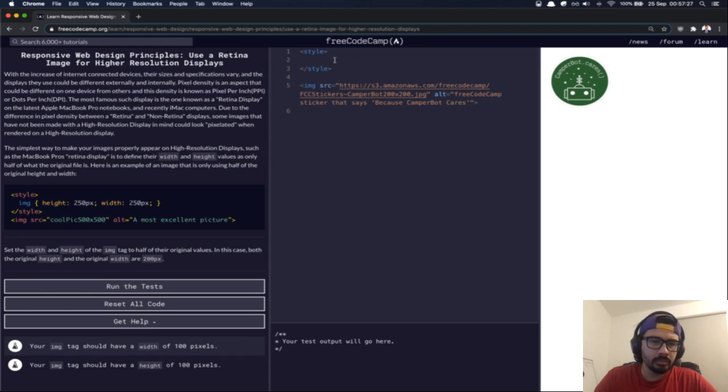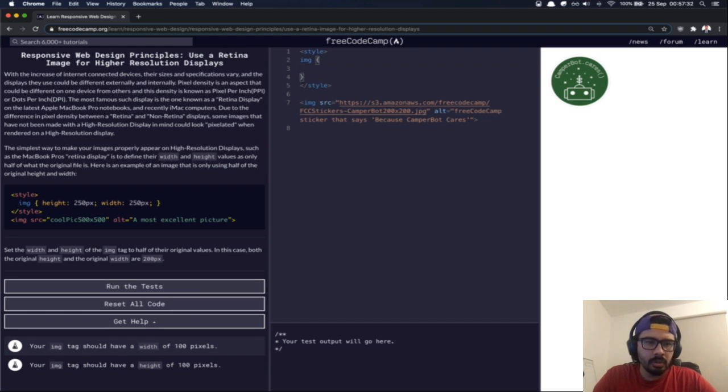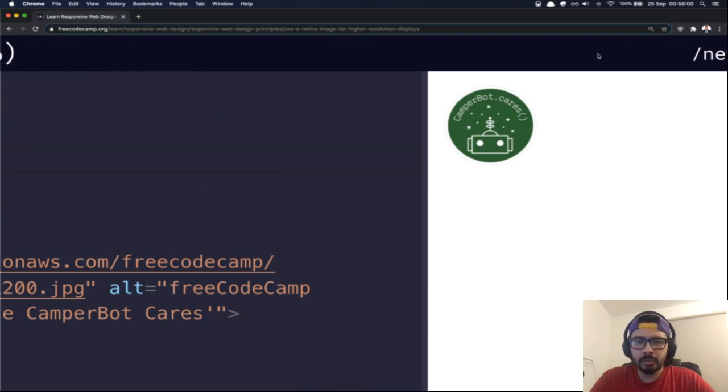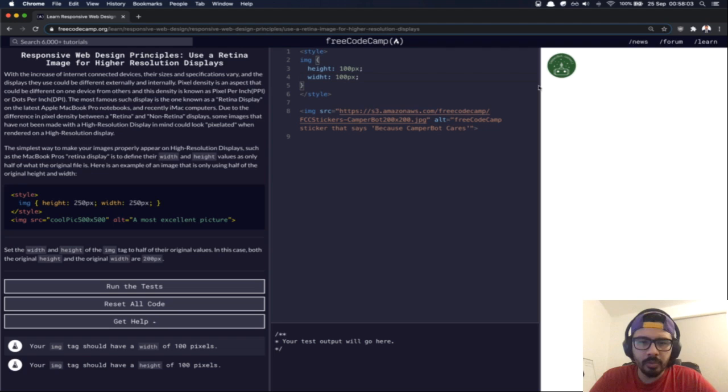Style on the image, and we're going to do a height half of the original value there. So both 200, so 100 pixels. Width is also 100 pixels. I mean, that's no different than what it was before.